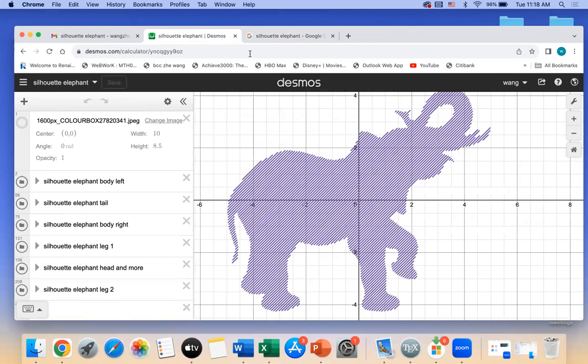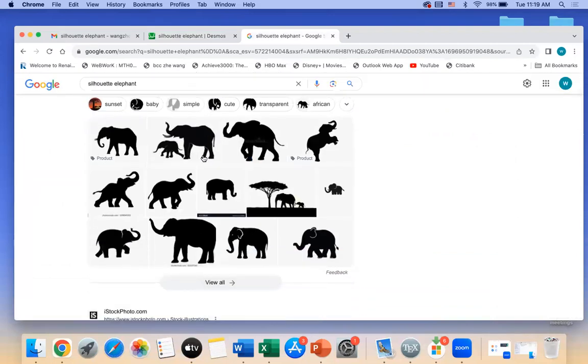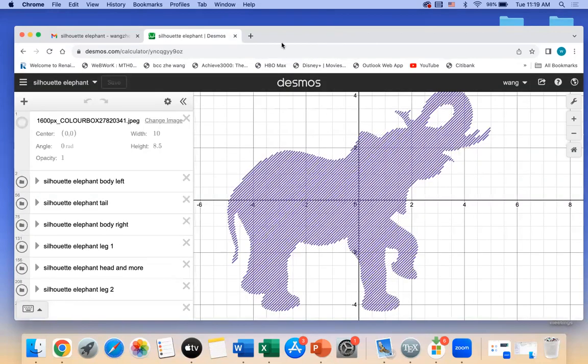So first you have to find your best picture, this kind of black image. Black image, and then download it. So now let's start again.